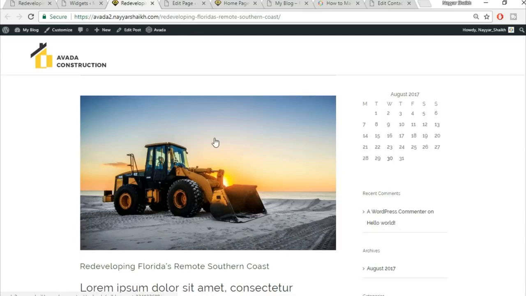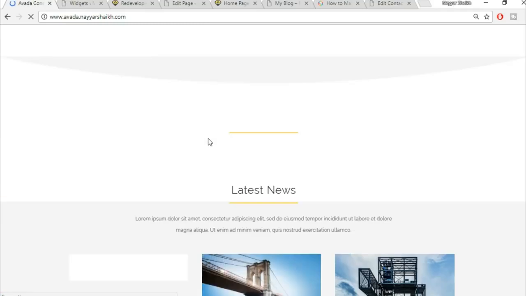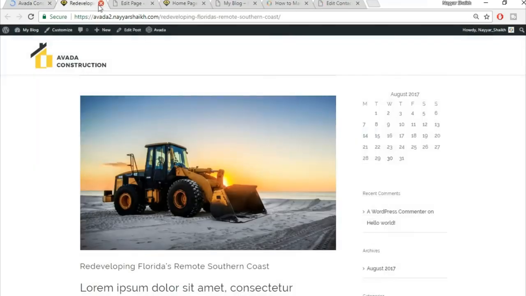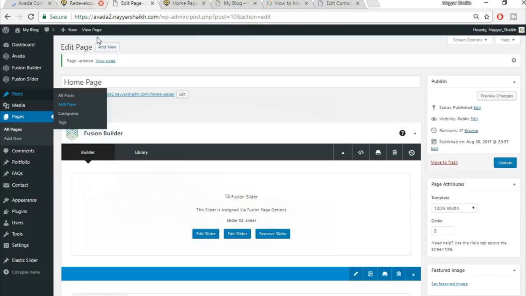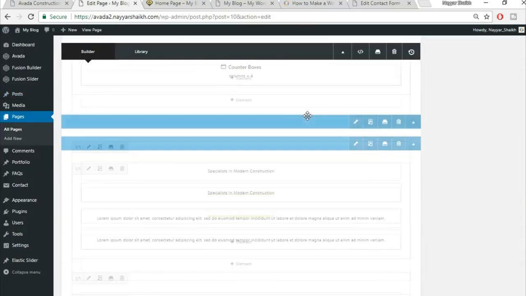Fine guys, so we have created a post, we have seen how to make changes in the sidebar. Now let's add this post in the home page. Okay, let's first come to the home page. Let's see how it looks like. Okay, here it is. Let's add those posts over here. So again, just delete this. This is our home page. Fine, scroll down.